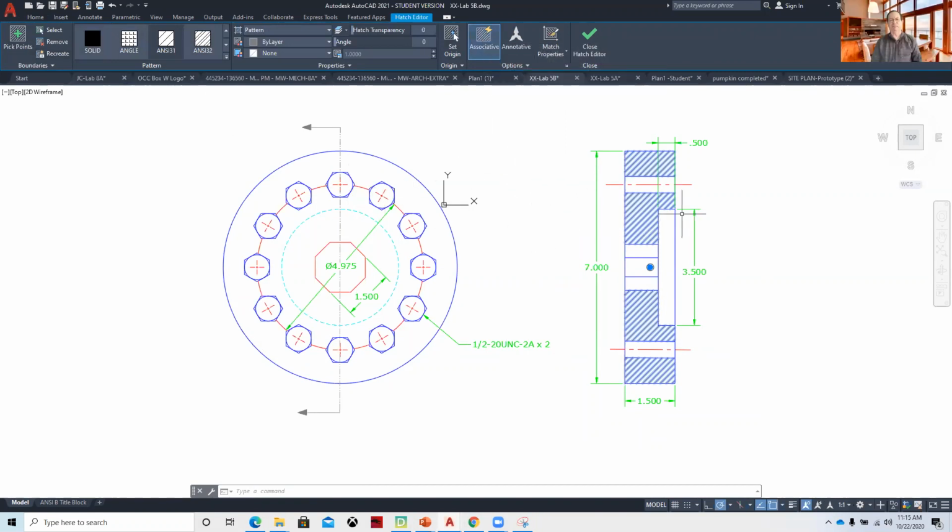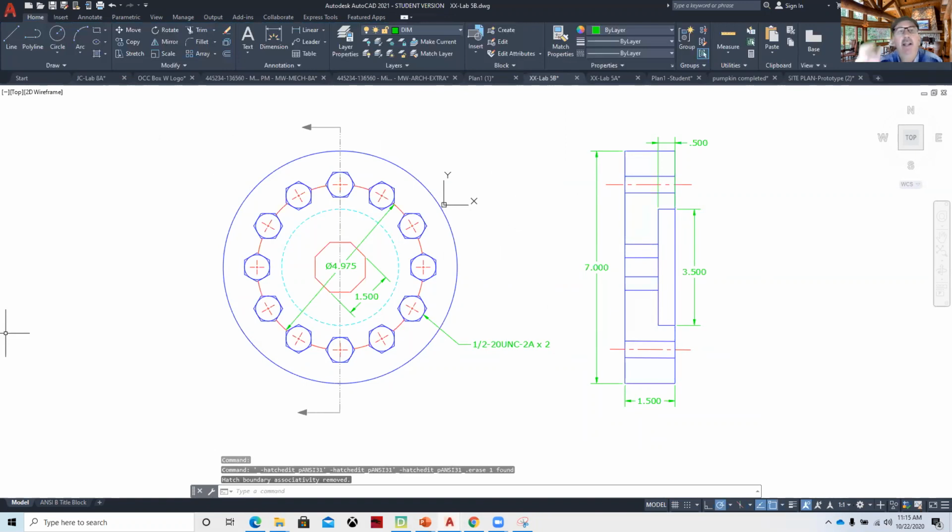So, for example, these hatch patterns are set by standards for certain metals. ANSI 31 is a specific call out for a metal type, and I believe they're based on carbon content. And so I'll delete that out.